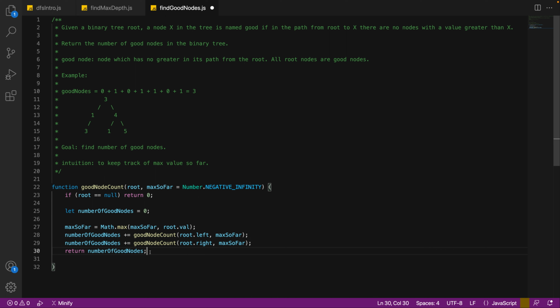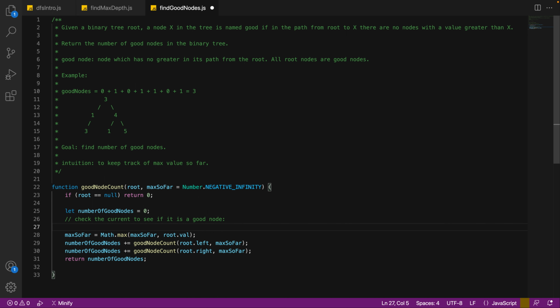And well, there's one more condition that we are still missing, and that is to calculate the number of good nodes. This would give us the number of good nodes in the left subtree, but what about this node, right? Do we factor in this node? So check the current node to see if it is a good node, because that's the main thing that we want to do in every call, right?